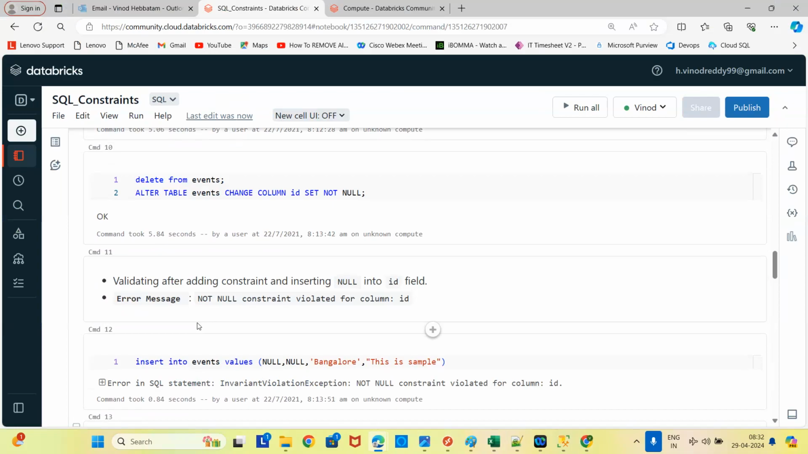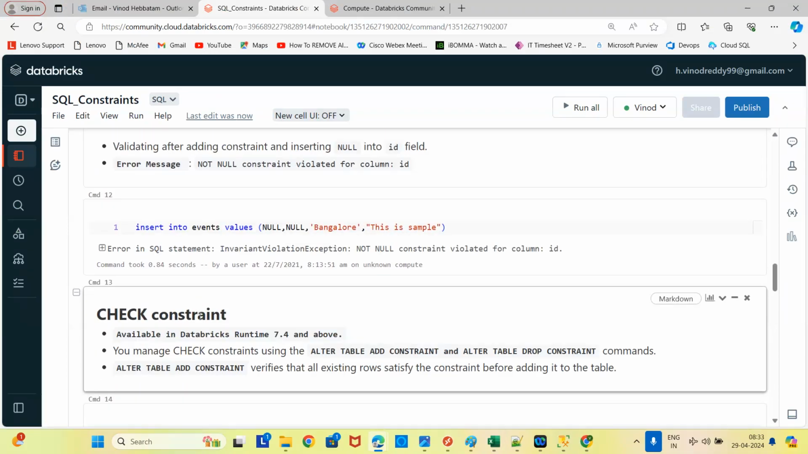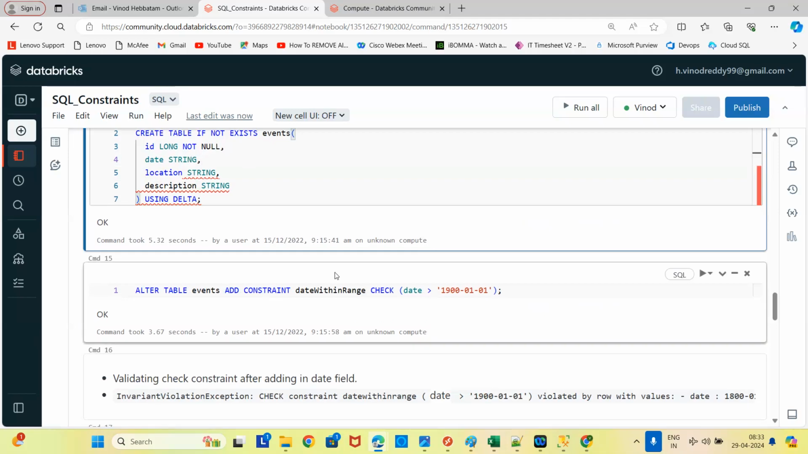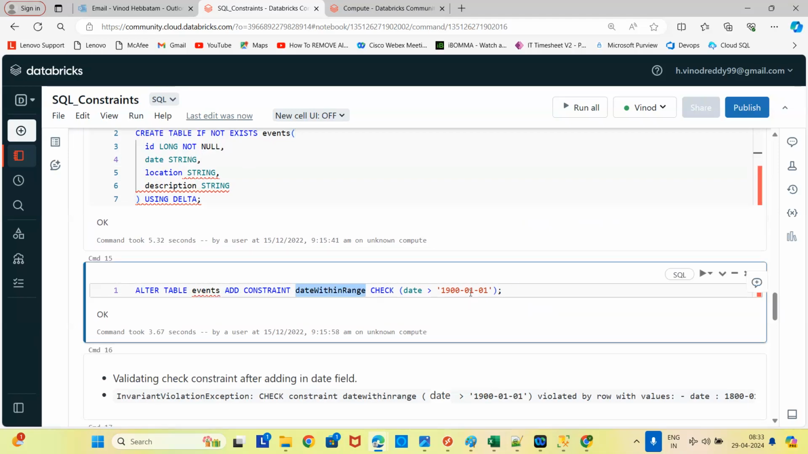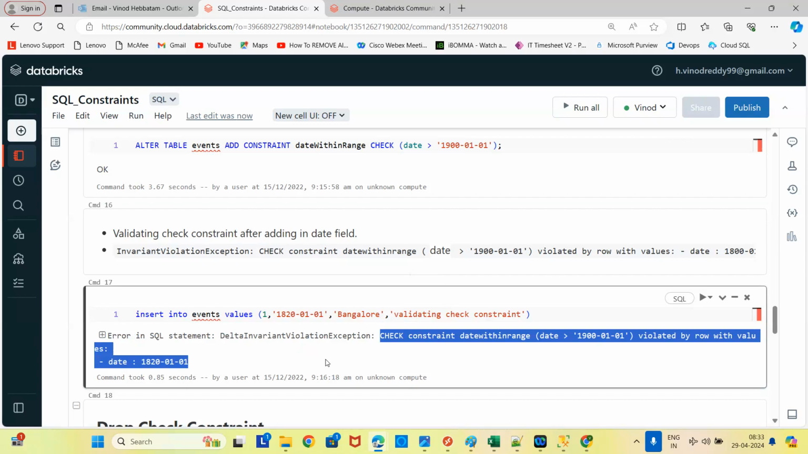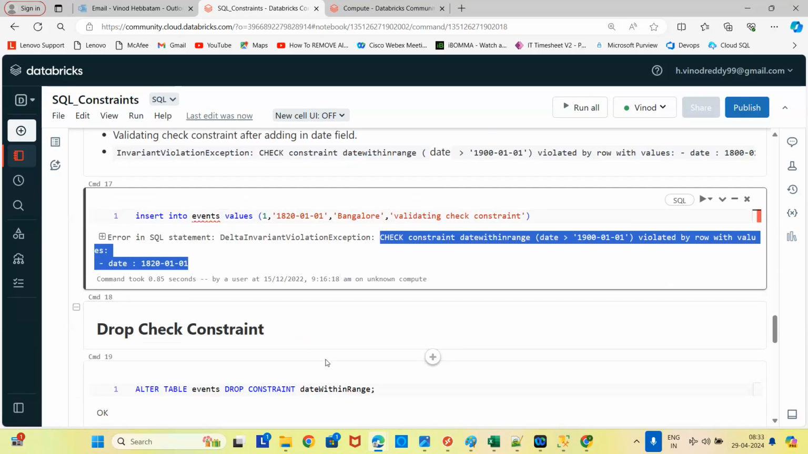Like that, we have the check constraint also. We have some other constraints also, which are mentioned over here. You can just take a look. I say, for example, the date should always be greater than this value whenever you are trying to insert the data. If you try to insert data with a date not greater than 1900, it will violate the date range constraint.